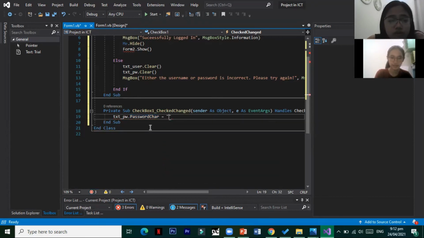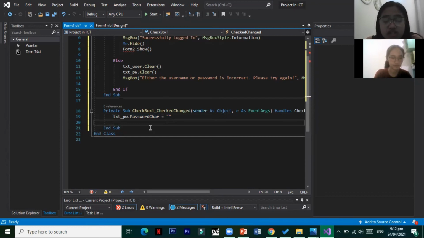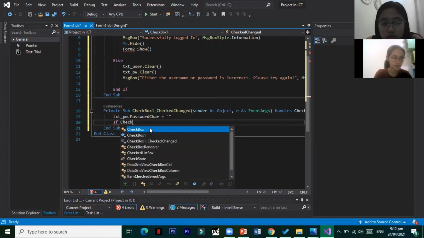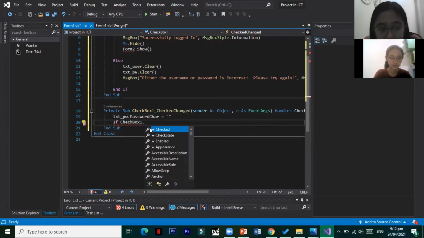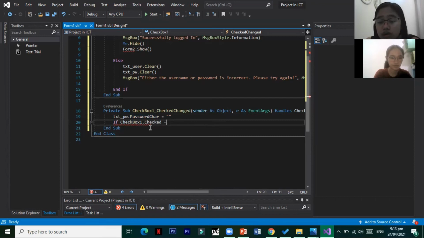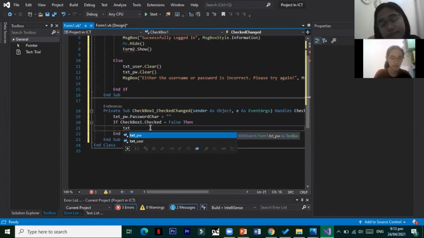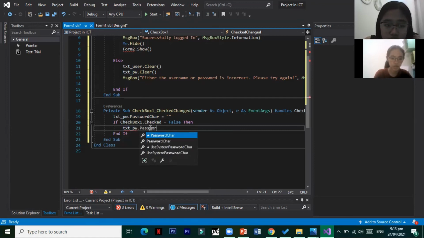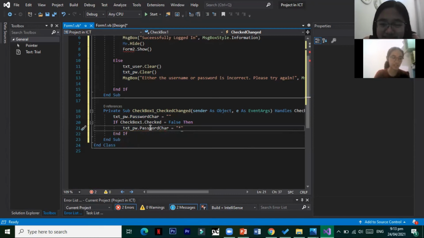Next, we will use an if and else statement again. So the next is: if CheckBox1.Checked is equal to false, then our txt_pw.PasswordChar is equal to an asterisk, so that what we type as the password cannot be seen. We can change it to an asterisk.